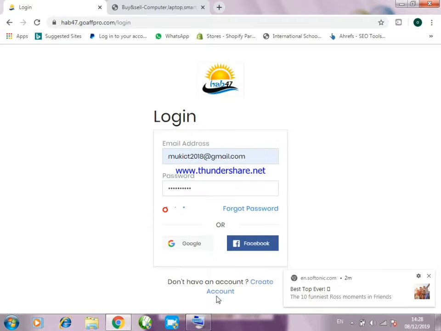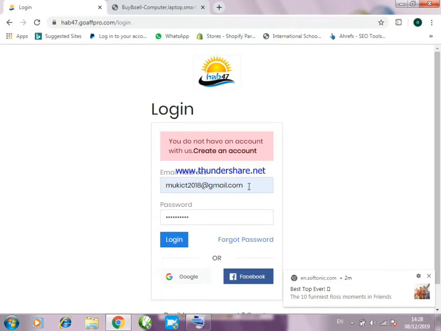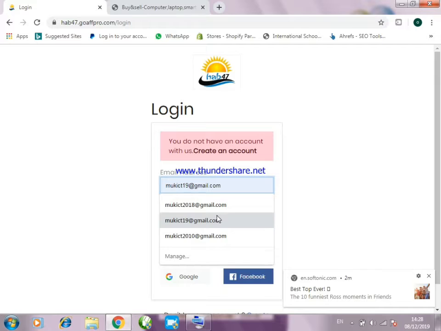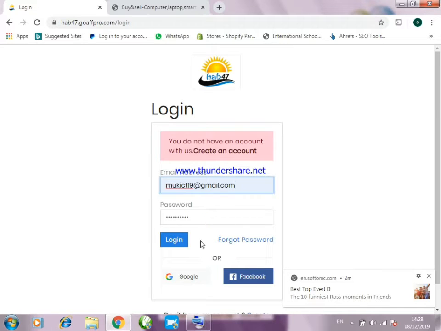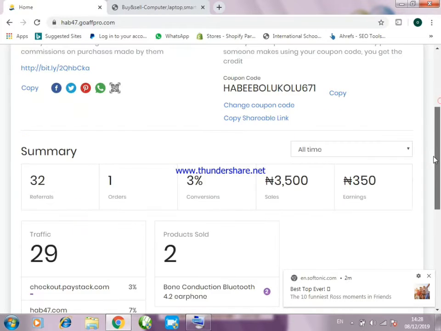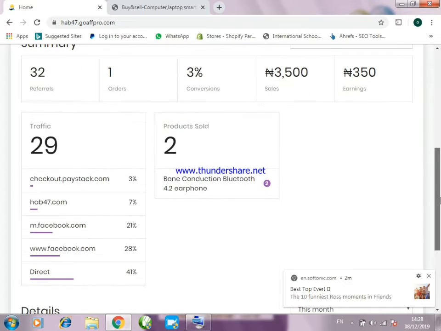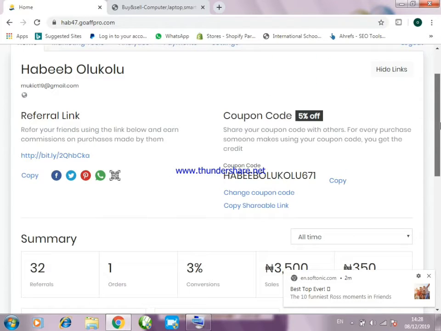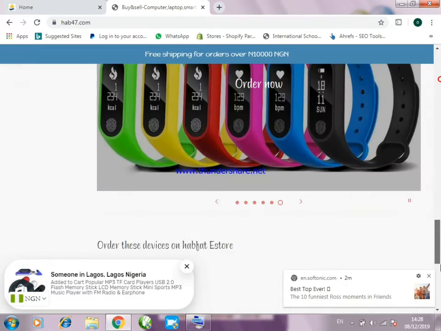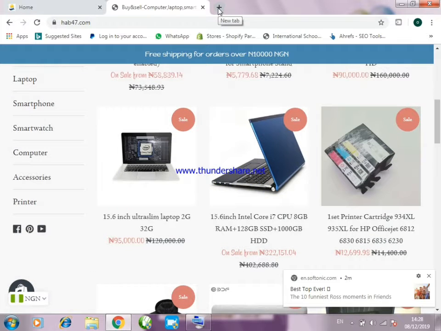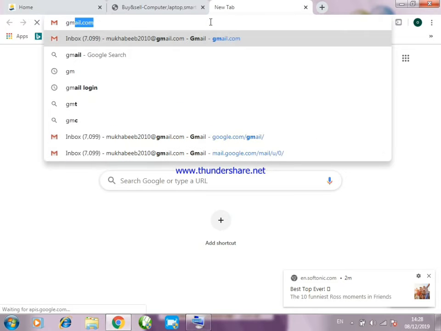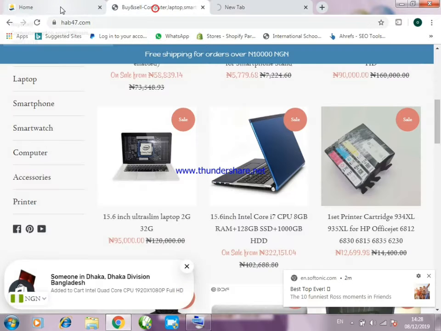You log in to your app. I have my demo account here, my app. Now let's quickly go to hab47. Now we are there. Now let me connect to my Gmail account and access our website.